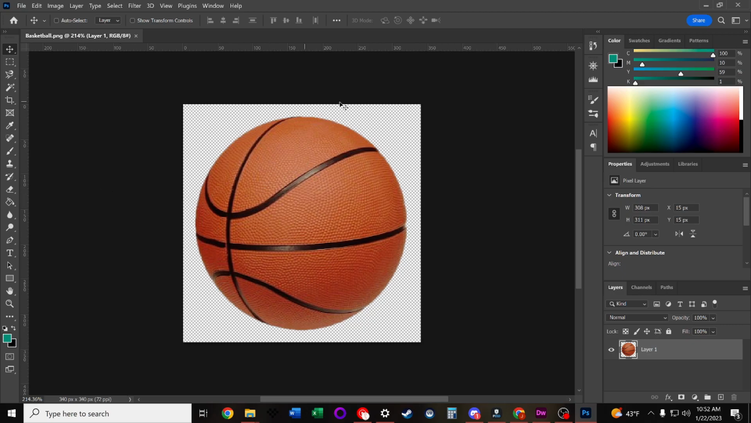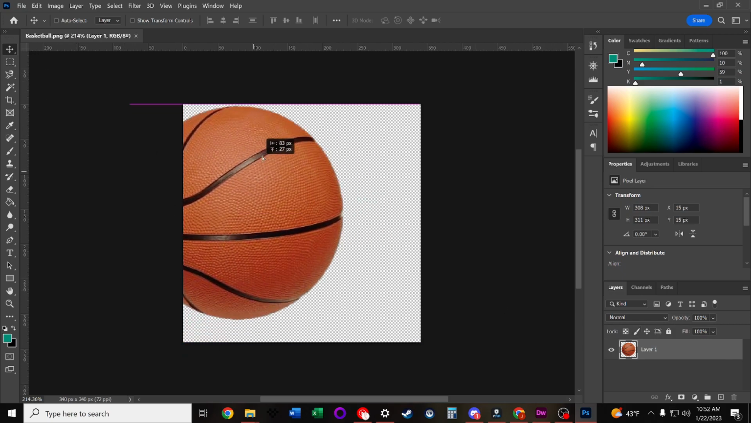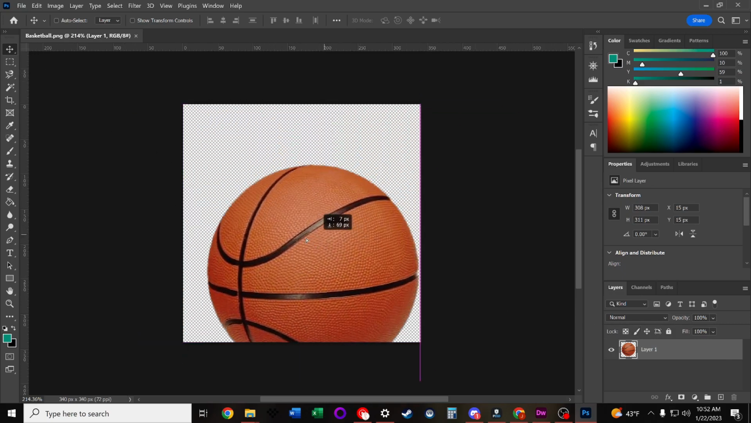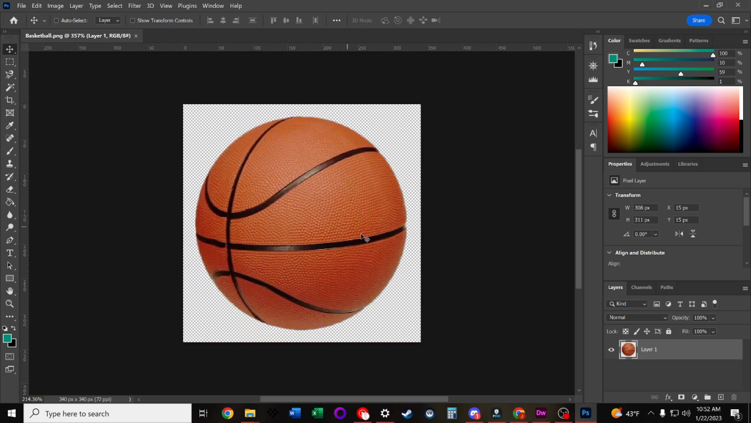I've already cut out this basketball, so it's on a transparent background, where if I move it, it is the only thing on the screen that moves. I'm going to start by creating a new layer in the layers panel, and then holding Alt on the keyboard and clicking in between those layers to create a clipping mask.